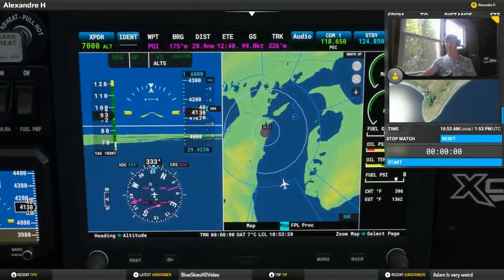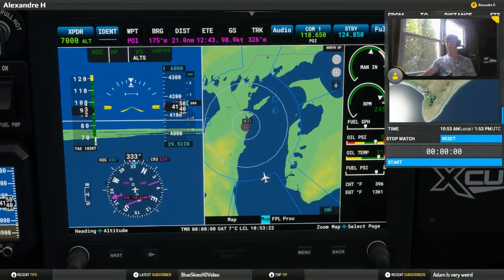See where we are on the map. So we're about halfway there.